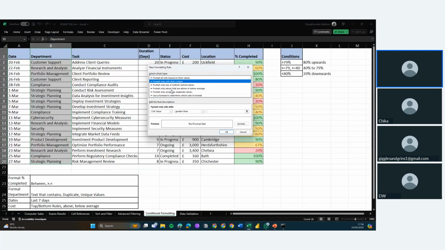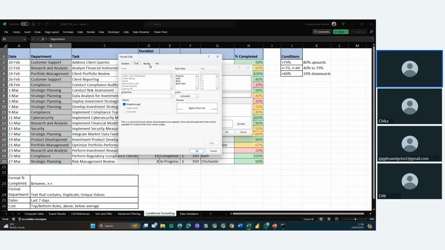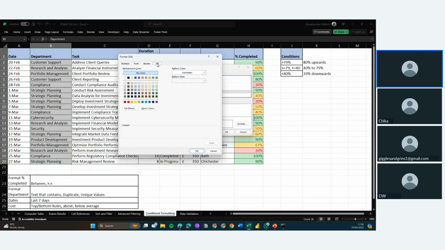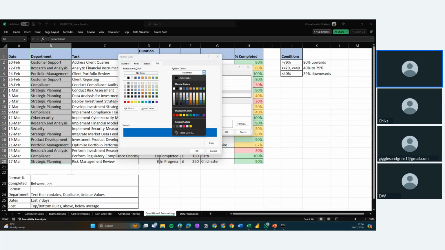So you can see format unique values or duplicate values. What I want to do here is highlight unique values. I want unique values to be formatted like this. Text, and do the formatting in any way, right?